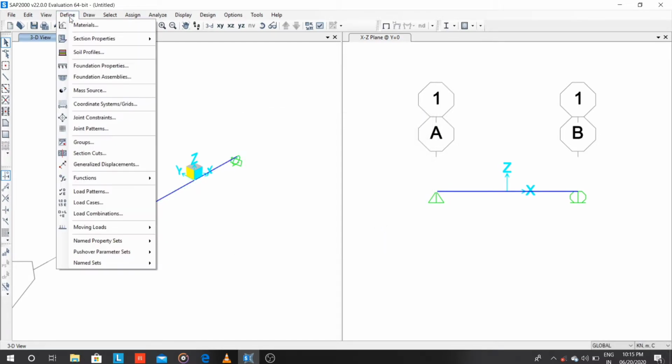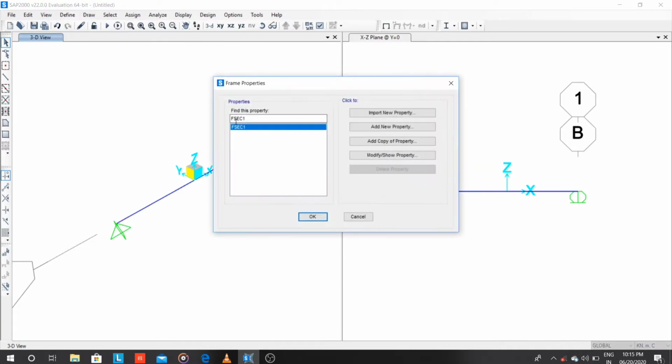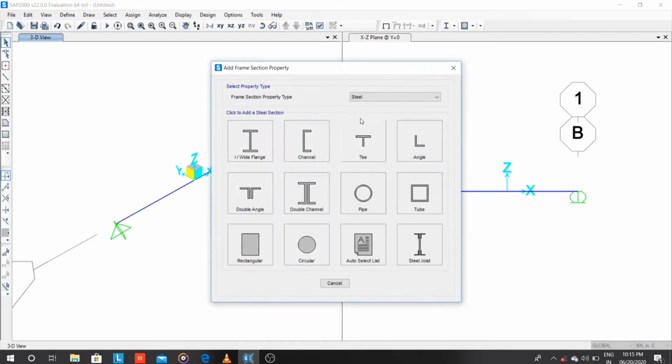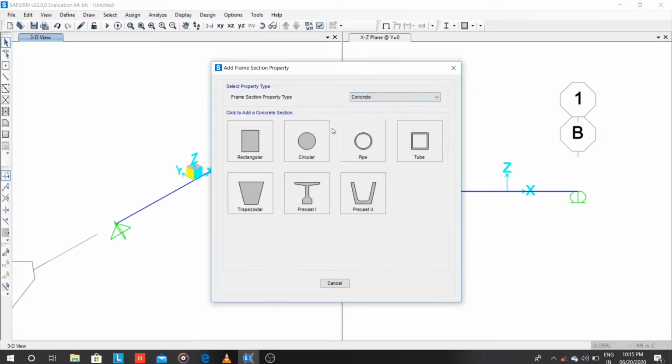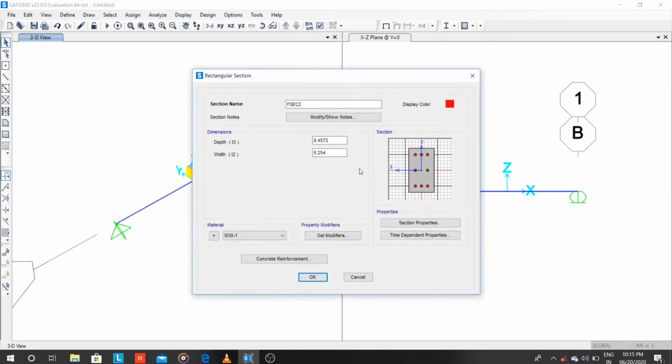So now we will go for defining a section, that is a concrete section we are going to define because we are designing a concrete beam. So just select concrete and select the rectangular beam because our beam is rectangular. So here rename the beam. We are going to design a 300 mm by 300 mm beam. So just name it according to you, so you will understand. B 300 into 300 I have written.